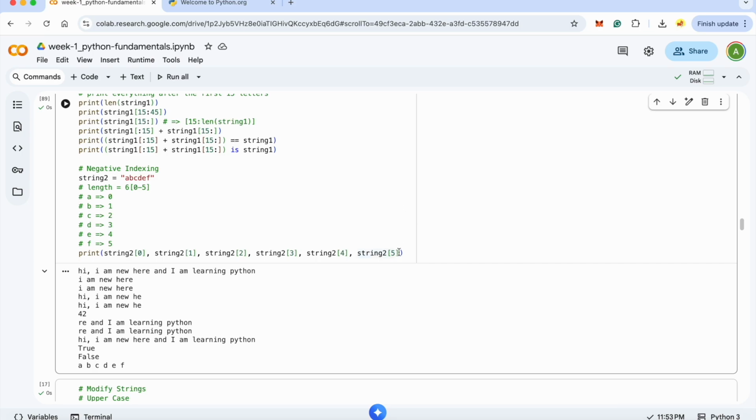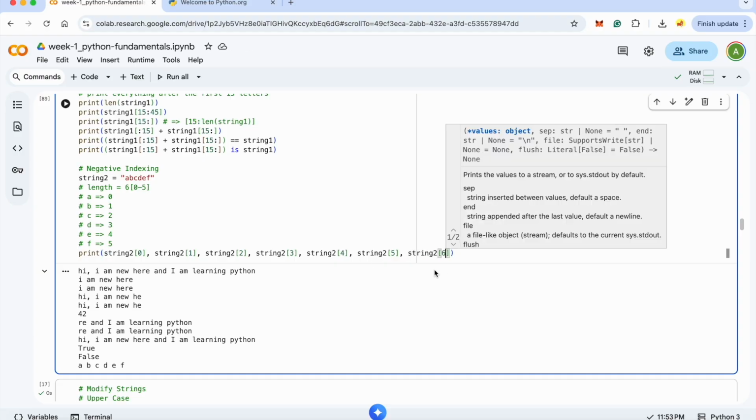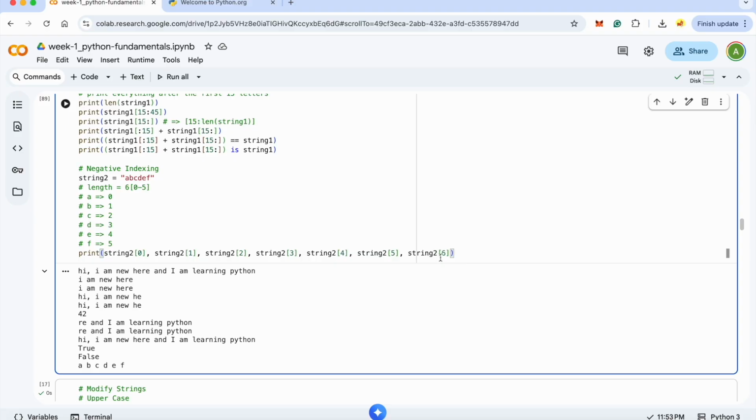Now let's see one more thing. If I do something like this, what do you think it will print? Will it throw an error or not?